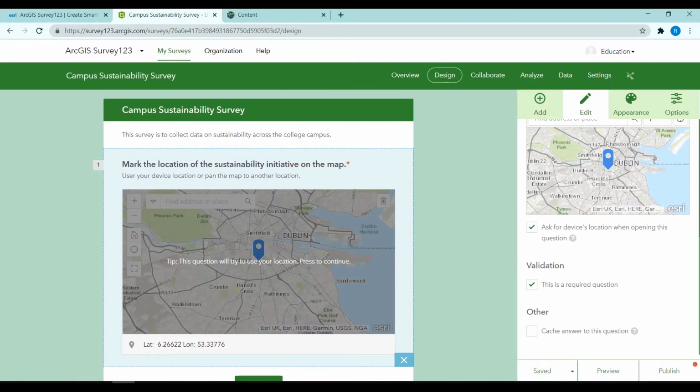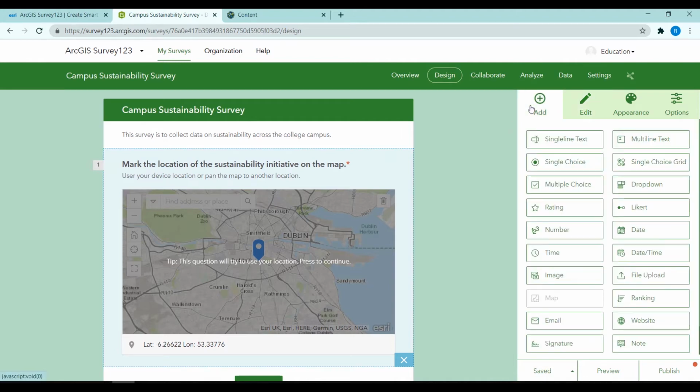To add another question, we click on Add again. You will see that the map question is now greyed out. This is because you can only have one map question per survey. This is because a feature service is created to hold the answers to the survey. Each record in this feature service will be one point or feature, and you can't have a feature service with a mixture of points, lines, and polygons.